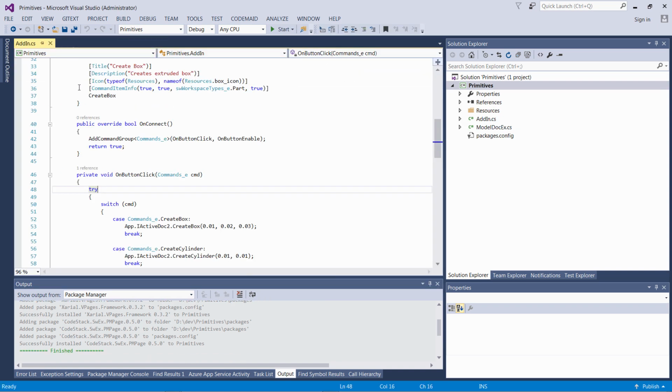Now we will need to define the data model for our property manager page. I would like to explain this in a bit more detail. If you've been using SOLIDWORKS property manager pages before, your approach would be to define the property manager page class, add controls, and then react to property manager page events to update your data model or your variables. The Swex framework takes a slightly different approach.